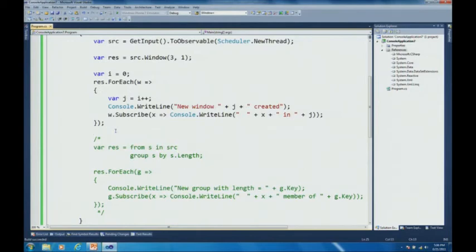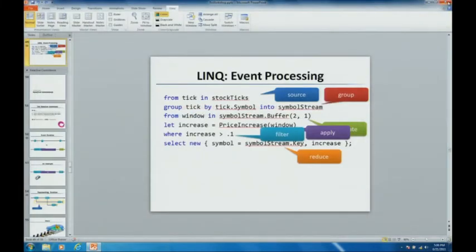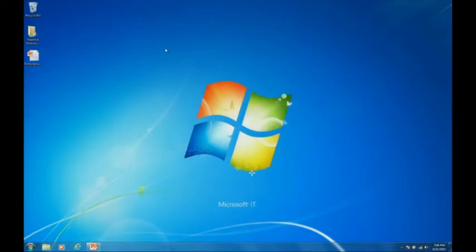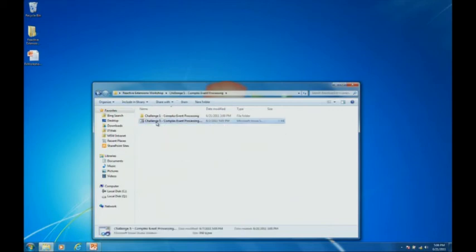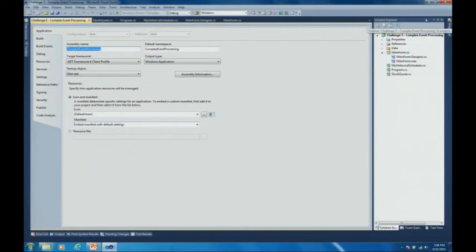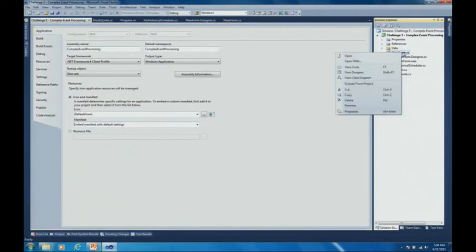So let's look at the challenge. This is one of my favorite challenges, actually. And this challenge builds off the previous challenge. So last time we took the schedulers and we were able to create a stream of stock quotes. Now, spoiler alert, you're going to see code here that could be an answer to that.